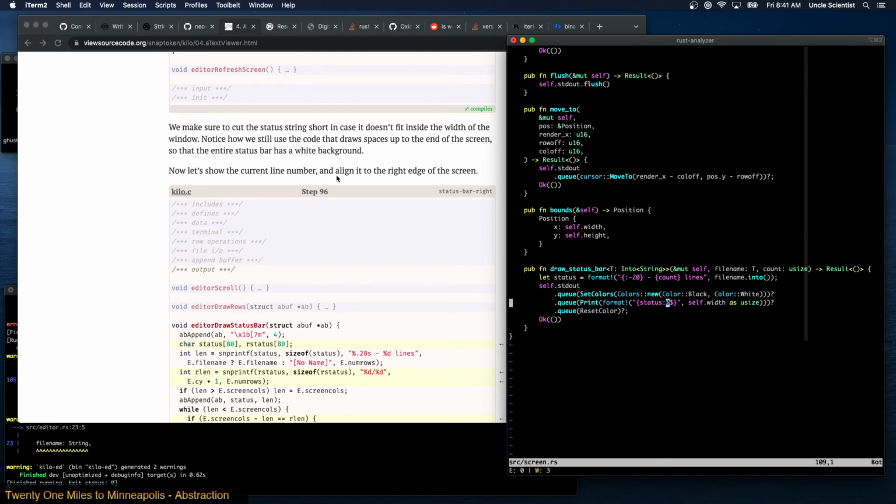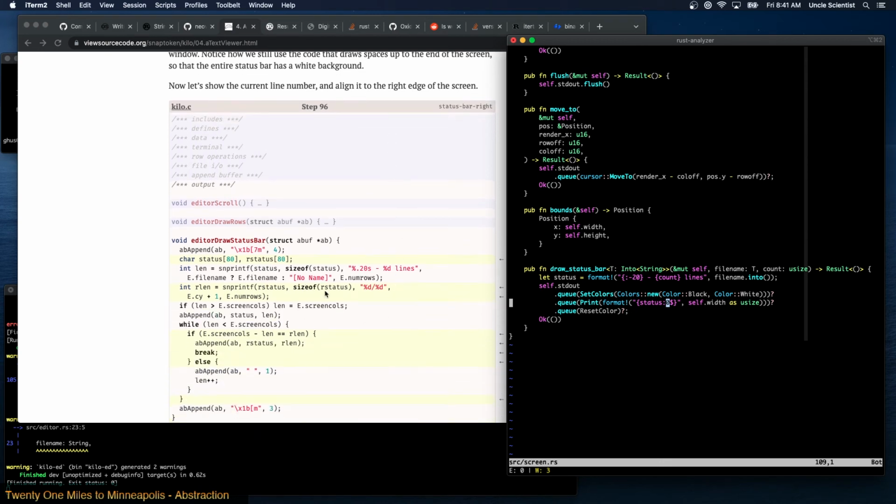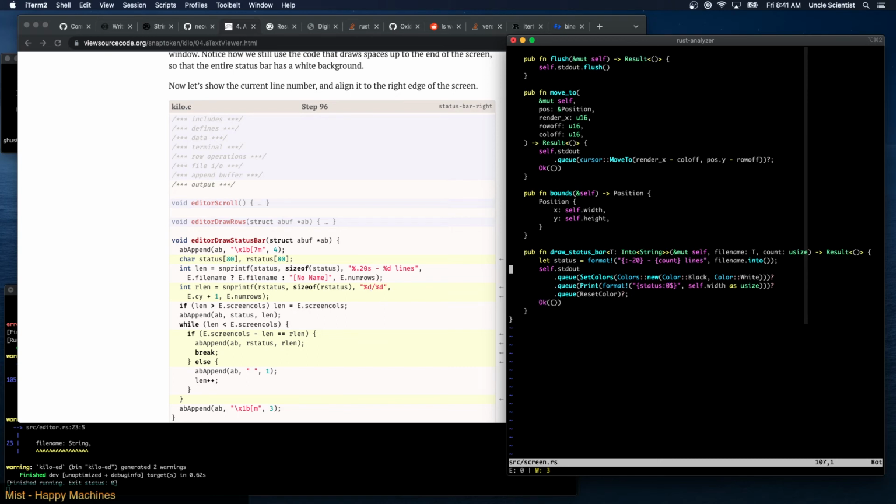So now let's show the current line number and align it to the right edge of the screen. Oh. So this is going to be interesting because this goes to the left status, and then we're going to have a right. Is format bang, and the current position of the current line number. I see. Which means we have even more information that we need to share between the editor and the status bar.